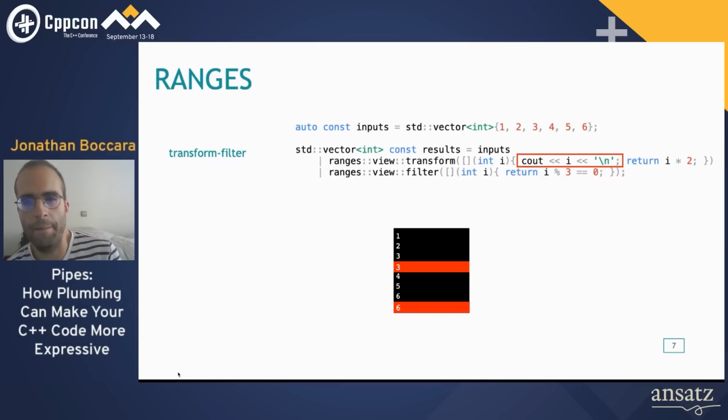And to be honest, I don't think we can guess what's happening just by looking at this code. So it's been unexpected, I think. I certainly stumbled upon that while using ranges on a production use case. So to understand why this is happening, let's see what's happening under the covers.